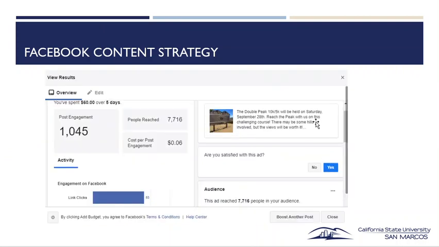Here's a basic screenshot of doing an ad here. We will get into Facebook ads in a different module, and we will also get into Facebook groups in a different module. This is just the main overview of the Facebook page.